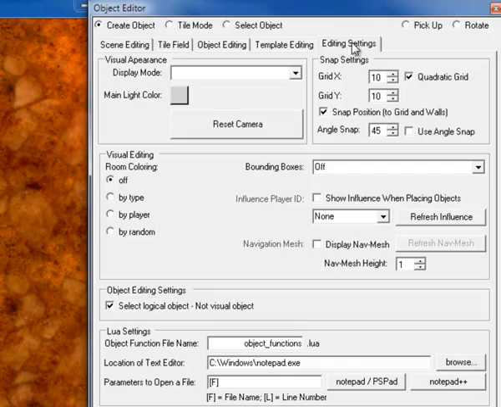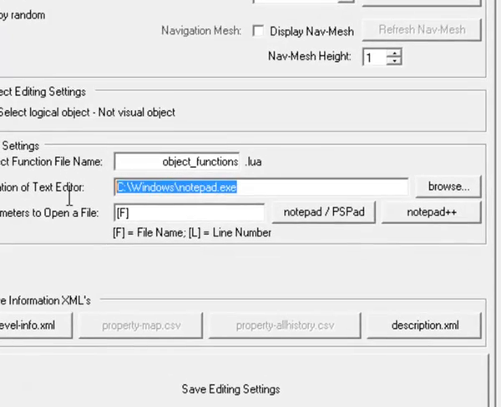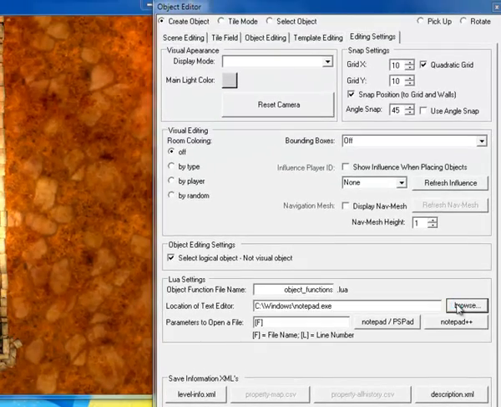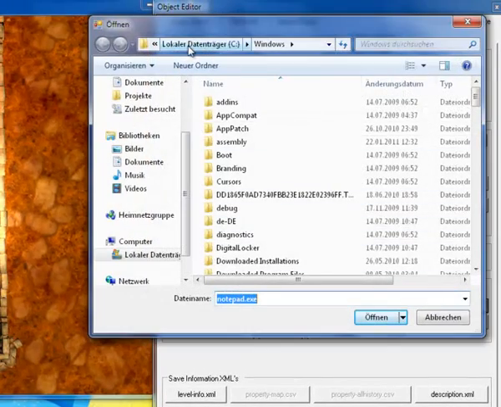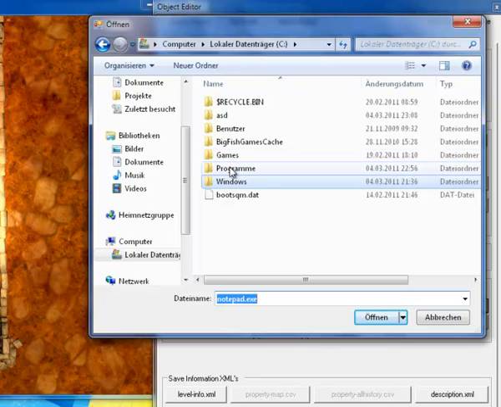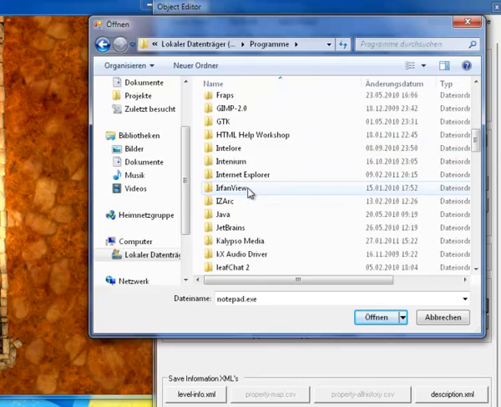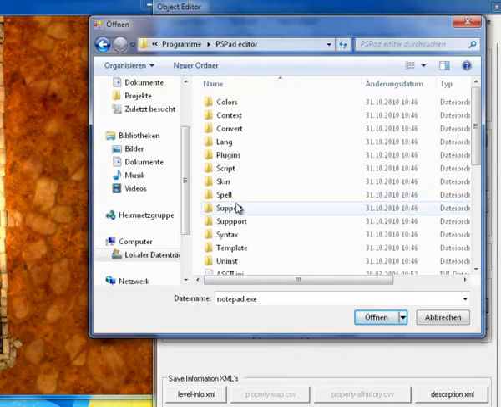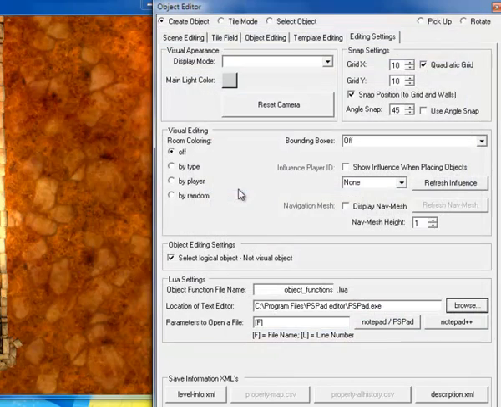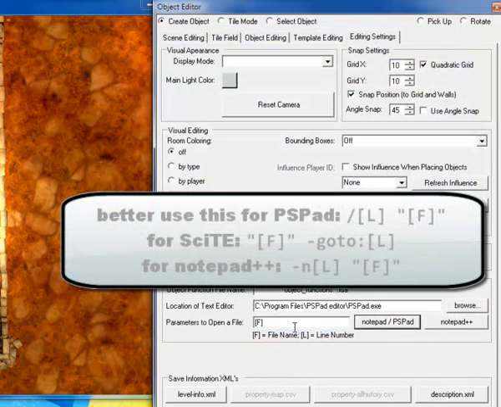So, editor settings, it's a nice thing. Here you should put the editor you have. Notepad will do, but if you, for example, have PSPad installed, then you can use PSPad. Then you can later use the editor to automatically open your editor of choice with the Lua files. Where's PSPad? Here. Okay, PSPad, and just click on the stuff for PSPad. It's just the default parameter settings.